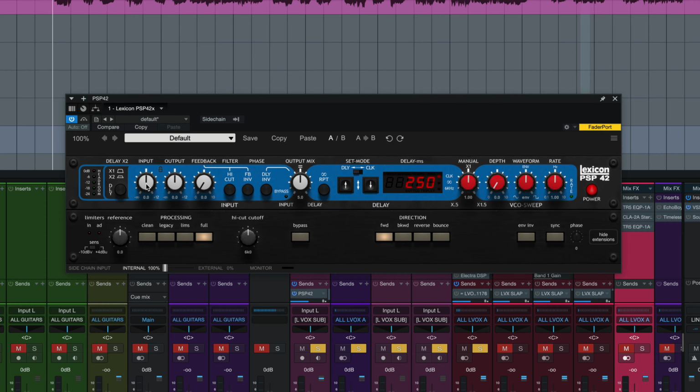Then we've got our input control next, the typical input knob, and this goes through the limiters and the saturation, so pushing this input affects the signal's harmonic content. The output, of course, is a typical output control. The feedback knob controls the signal repeats. The high cut button, when engaged, is a 6 dB per octave 6K filter, but that can also be adjusted down in the extensions panel, which we'll talk about in a minute.